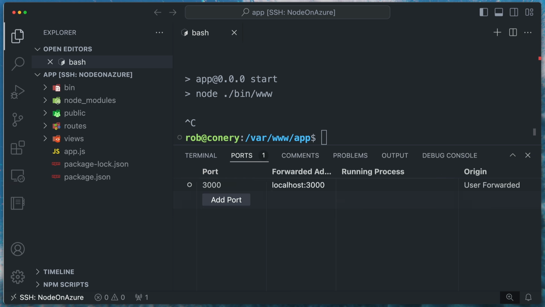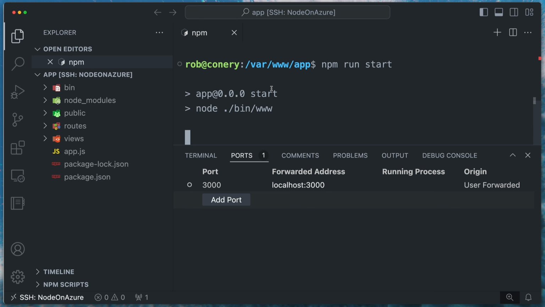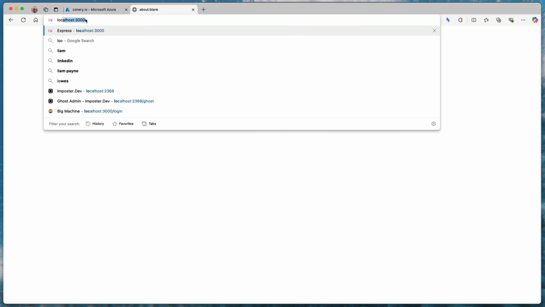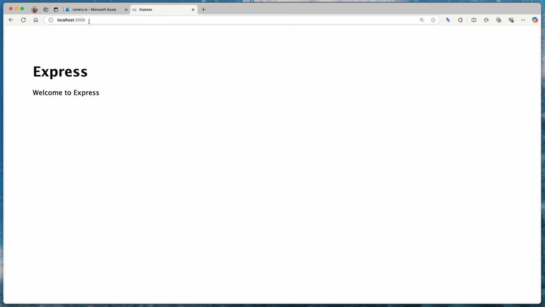It's just nuts, right? So there it is. Port 3000, just added it, forwarded here, forwarded address to my localhost 3000. Now I can change this if I want to, but I'm going to keep it just the way it is. All right, this always just freaks me out. We'll do npm run start. There we are. App is up and running. And if I go to localhost 3000, hello, Express.